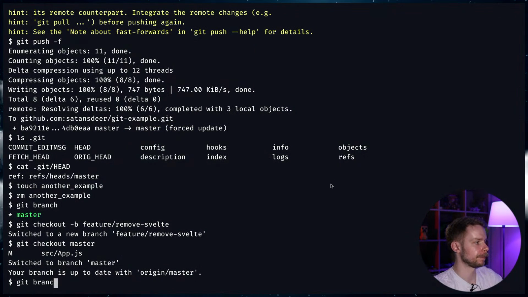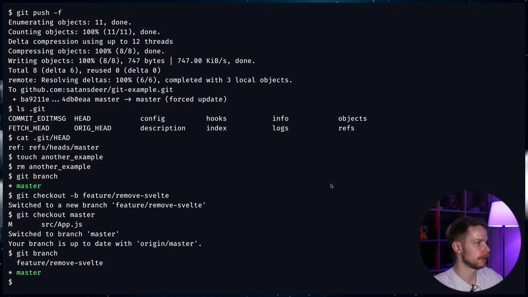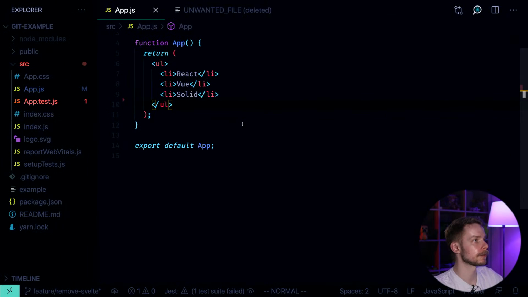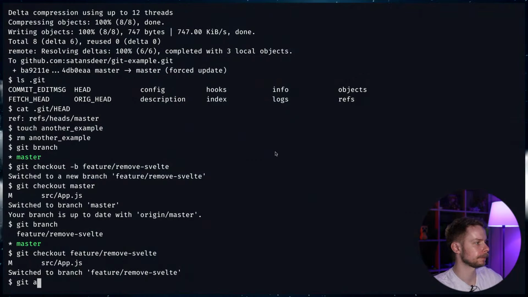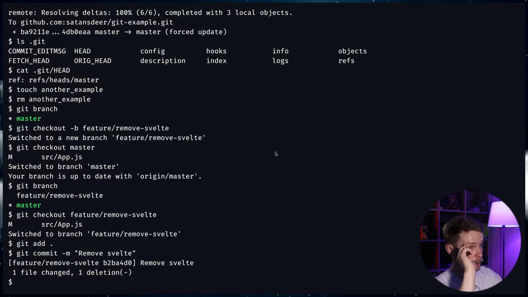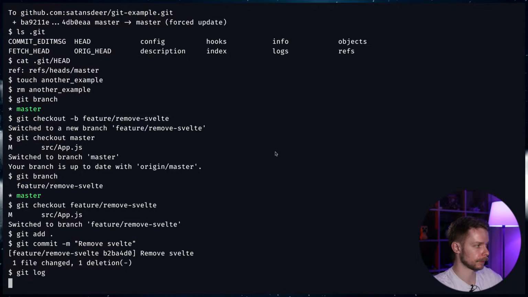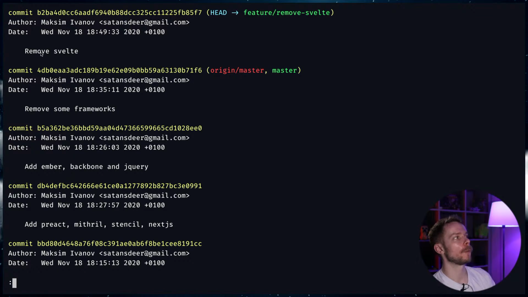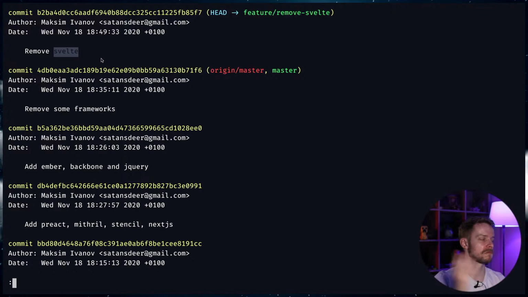What is going on? We are on master branch and we have the feature remove svelte. Let's go back to feature remove svelte. Let's commit the changes. We remove the svelte from the list here. Remove svelte. And let's say we go back to master. No, first we do git log. And you see, we have one commit in our branch, and for some reason we stopped working, maybe we had some rest, I don't know.